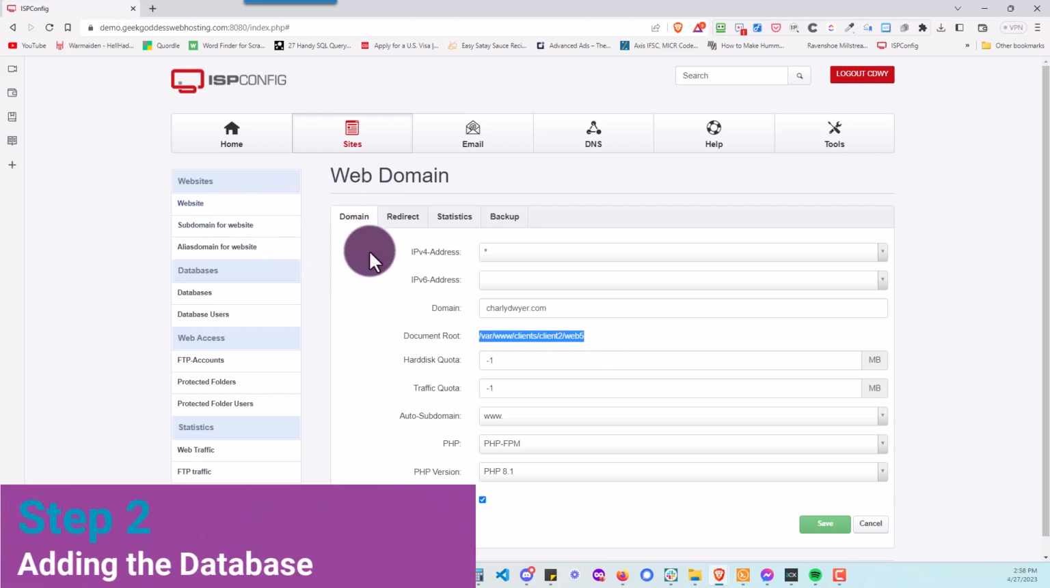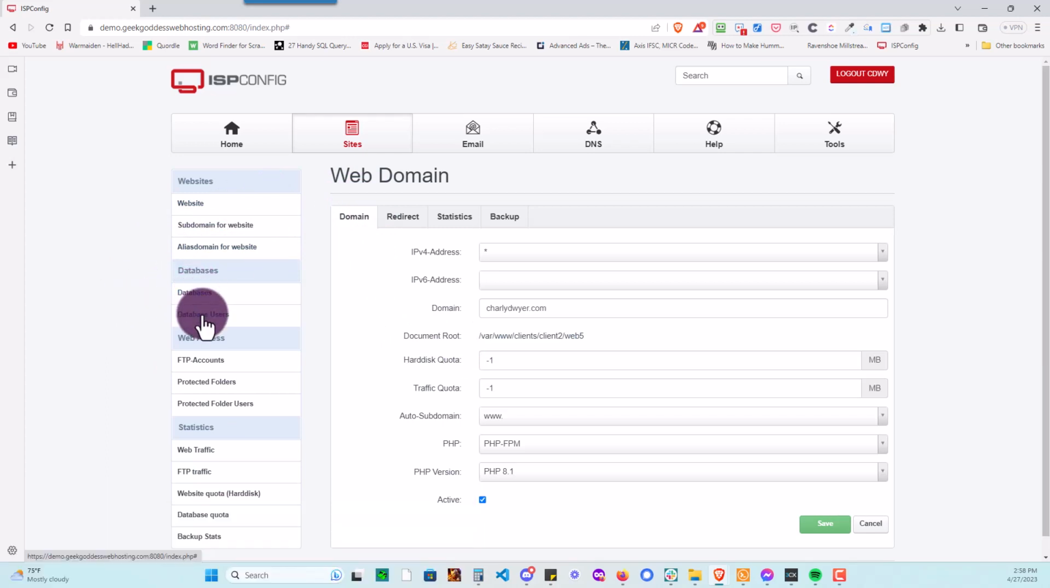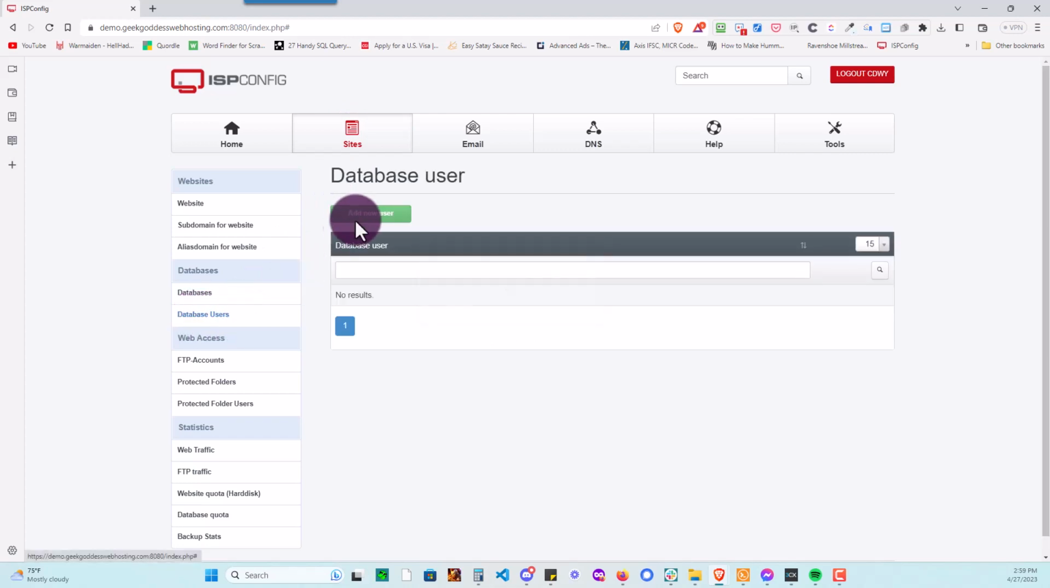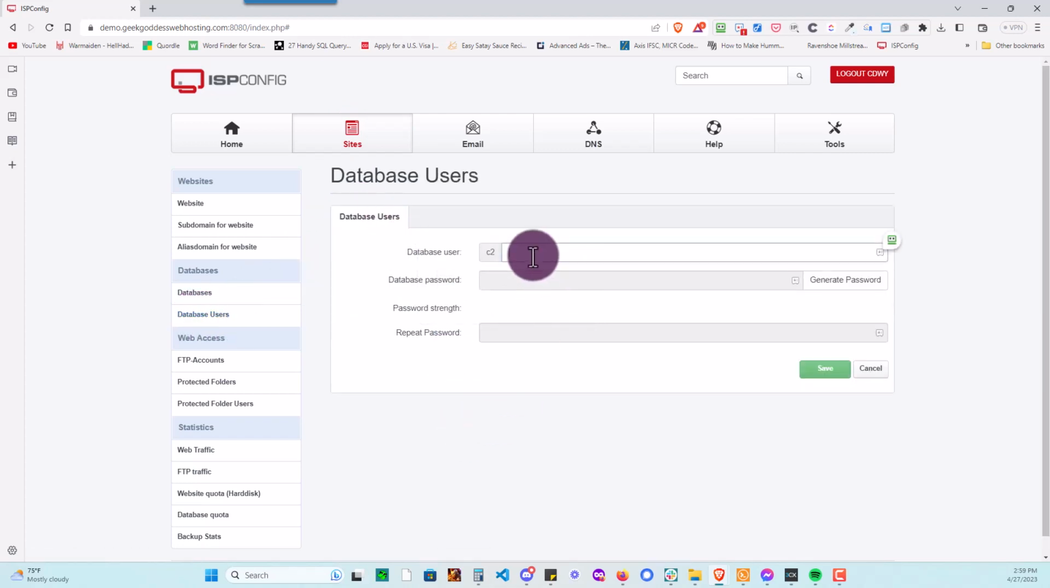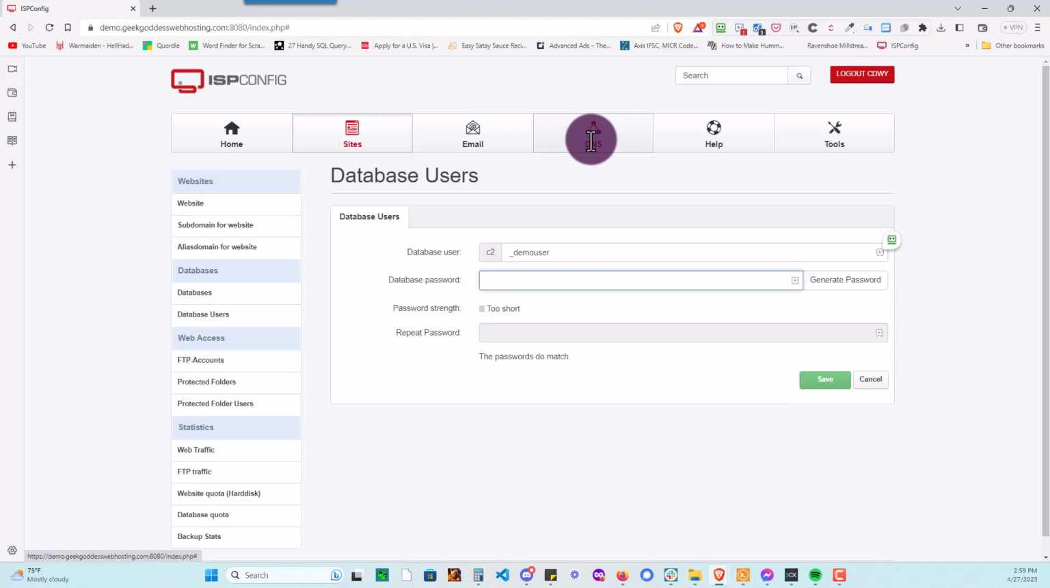Okay, so now that you've created your website, the next thing that you're going to want to do is create databases and a database user for your WordPress to be installed on. To install a database, you head down to the database section under the Sites tab, choose Database User. It automatically picks up your client number, and I always put an underscore and name my database user demo user.